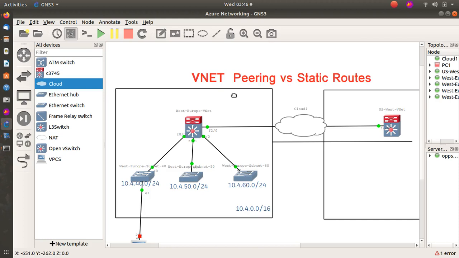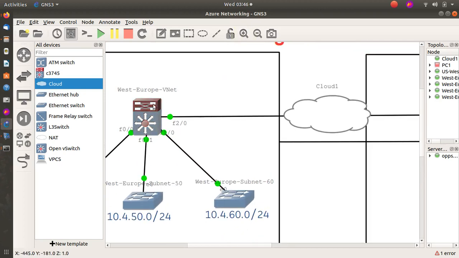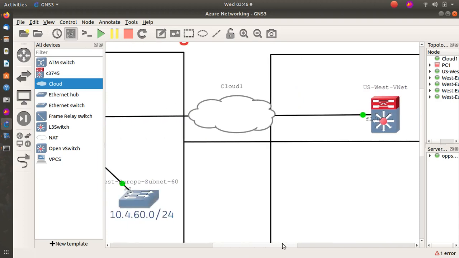So once again, your VNets represent different address spaces, and for them to talk to each other, you need to create a route across both sides. So a route going here and a route coming back that way.